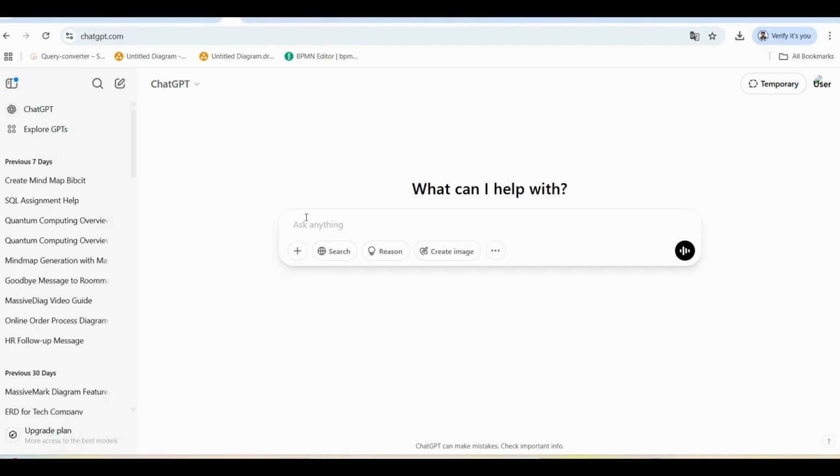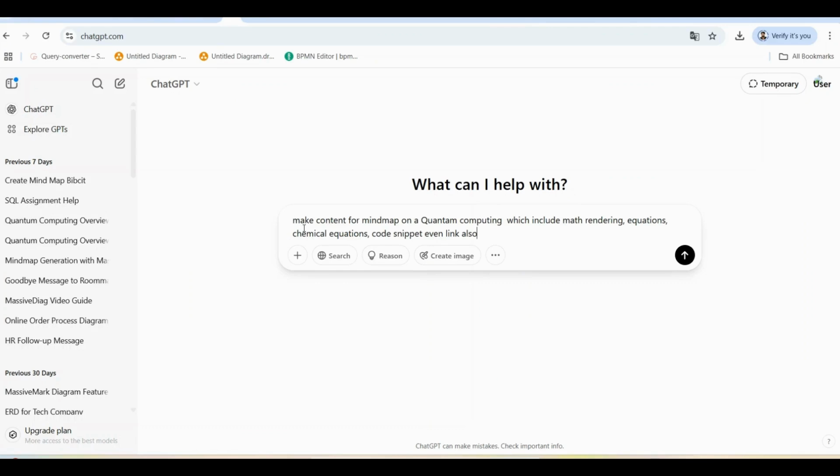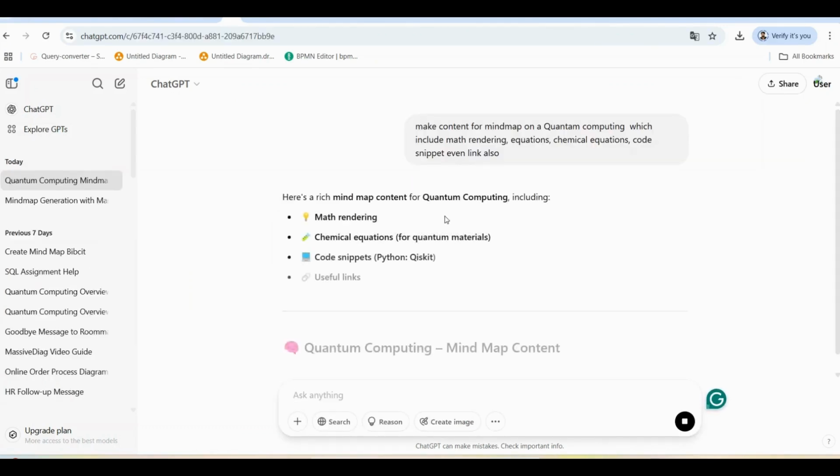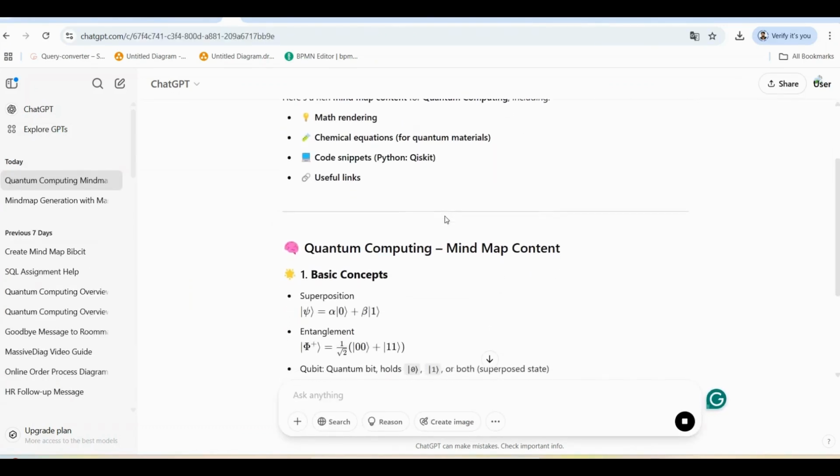Generating mind map code with AI. You don't have to write code manually. Use AI tools like ChatGPT or Claude. Just describe your mind map in plain English. Get ready to paste code in seconds.